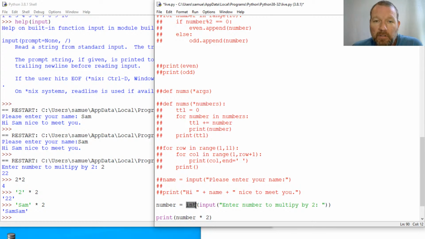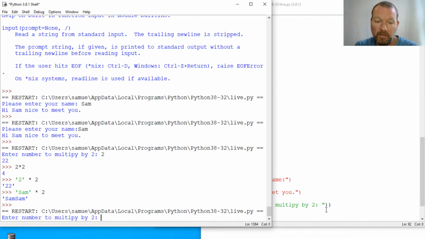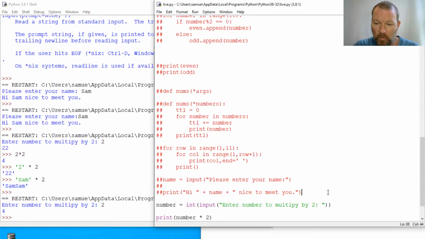our list function and we wrapped it around our range function to build a list of those range numbers. I can wrap integer around things to transform that into an integer. So now when I pass 2, I get 4.